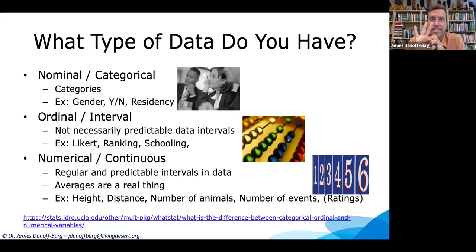Our third kind of data is what we call numerical or continuous data. These are data that have very clear, regular intervals between data. 1 is 1 more than 2. 2 is, I'm sorry, 2 is 1 more than 1. 3 is 1 more than 2. 4 is 1 more than 3. 5 is 1 more than 4, and so on, right? So the interval is the same between each of the 5 points.